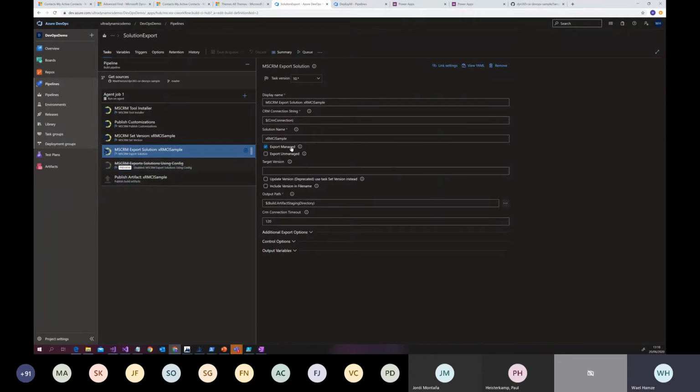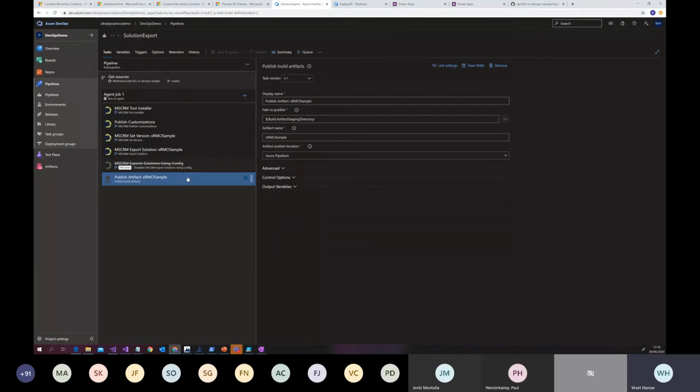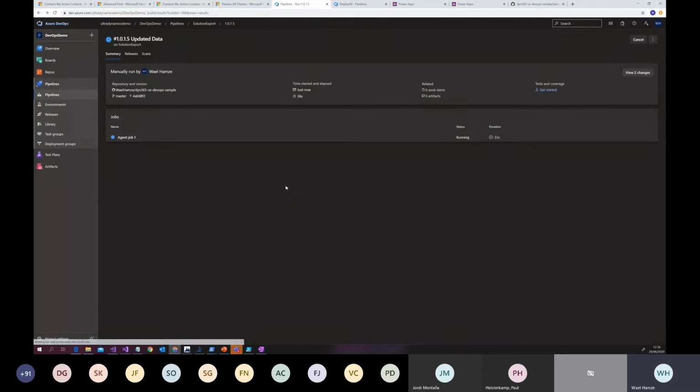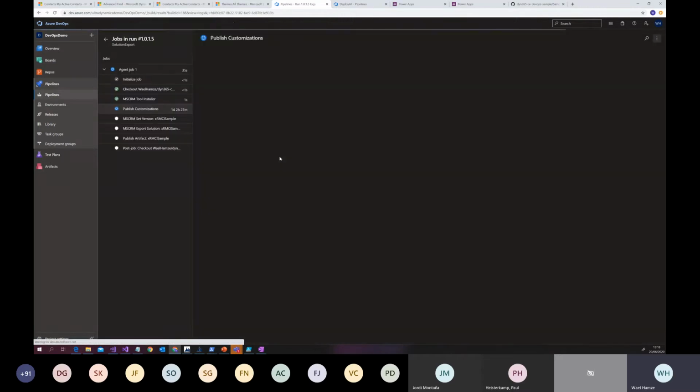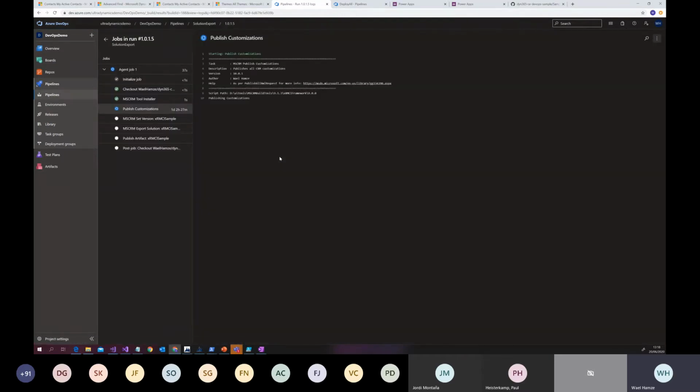So if you want to delete components using the out-of-the-box capabilities, you have to use managed solutions. So that's one important thing to note. And then we're just publishing the solution to the artifacts repository. So, very simple pipeline. Let's see what the pipeline is doing. It's publishing customizations. Hopefully that will not take very long.